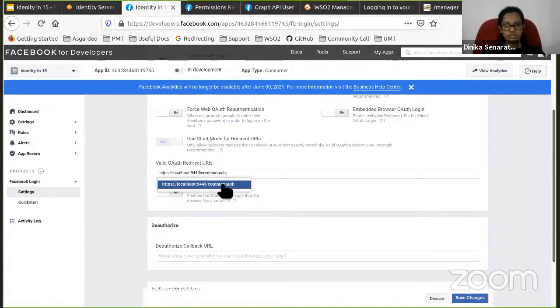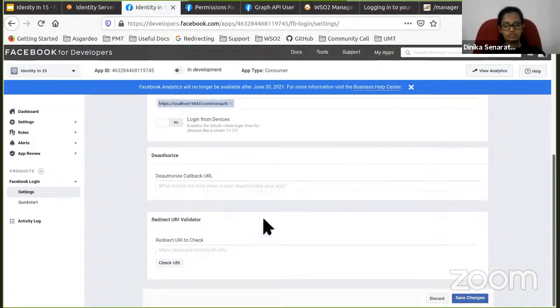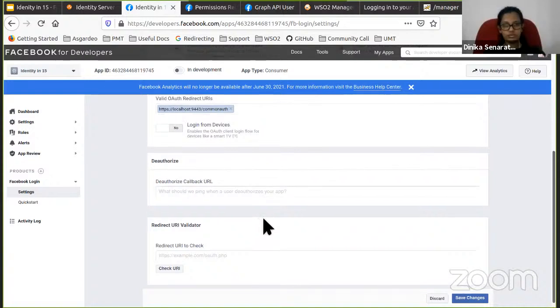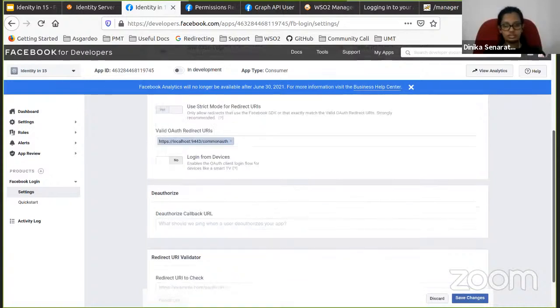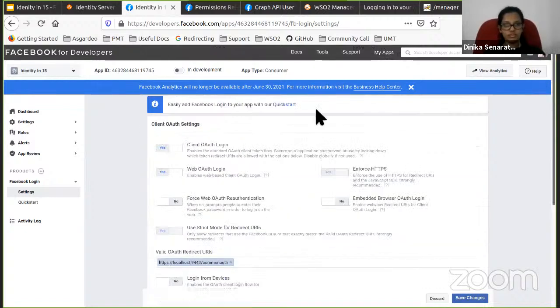For 3/common auth. These configurations are not required. So I'm going to click on save changes. Okay, now the changes have been saved.